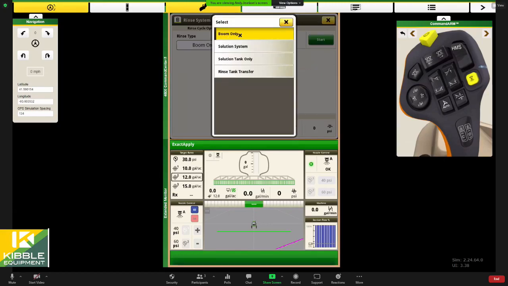The reason for that is there's small plungers in the ExactApply nozzle bodies. In products like atrazine and stuff like that, that has a clay base to them, but really any chemical that can have a sticky residue to them can plug that plunger so it can't pulse back and forth. It pulses at 15 hertz, so that's 15 times a second. It's quite fast. So if that plugs up or gets gummed up, it can't operate. So doing a boom rinse daily just keeps those plungers in the nozzle bodies clean and working properly.